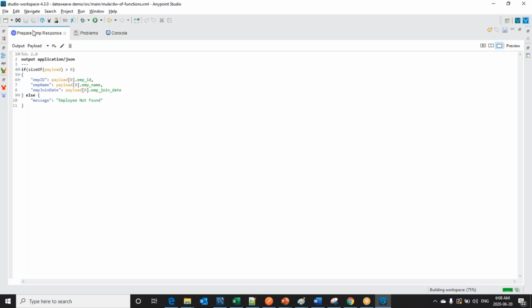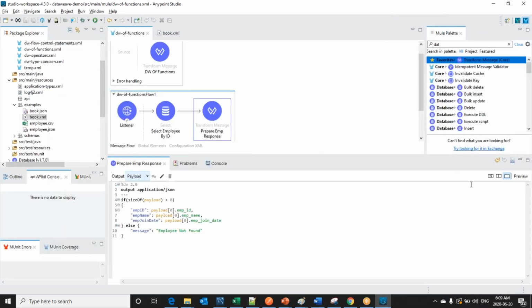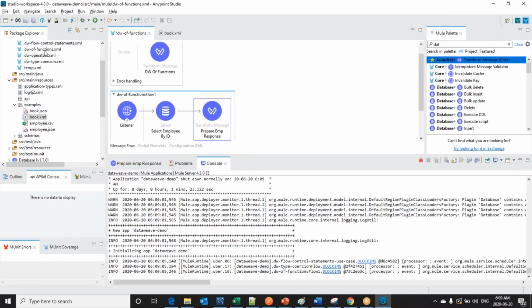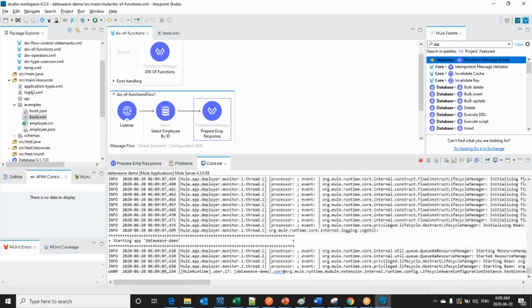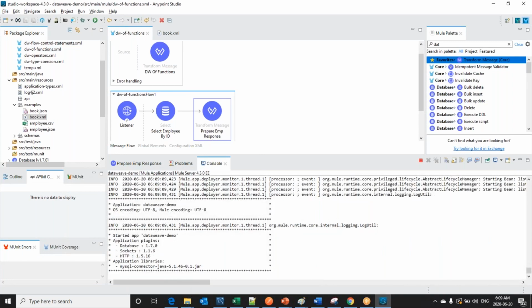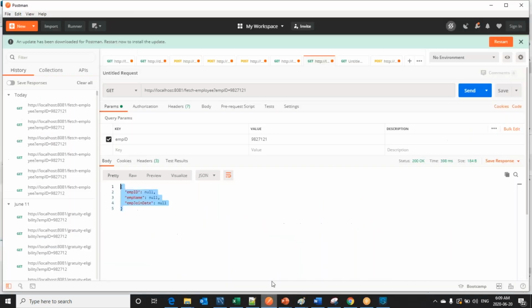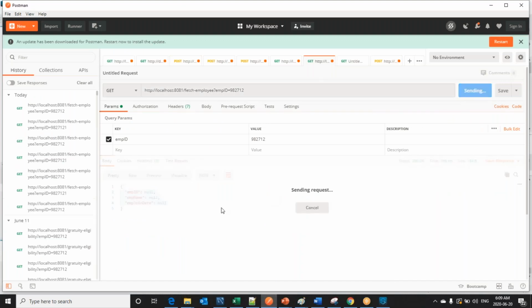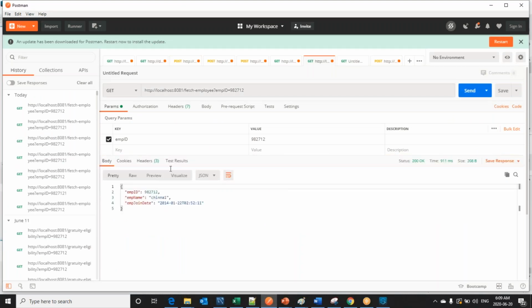Now let me show you the response for existing employee ID and non-existing employee ID, how it will respond as deployed. Go here. Now I am going to make a request for an existing employee, that will come with employee payload as expected. Now let me send the employee ID which does not exist in the database. Now we can see it has responded with message employee not found.